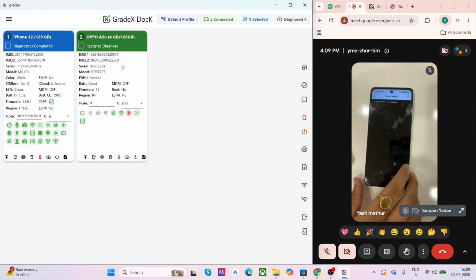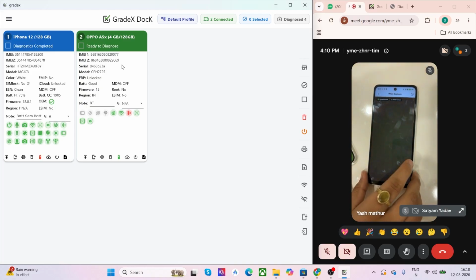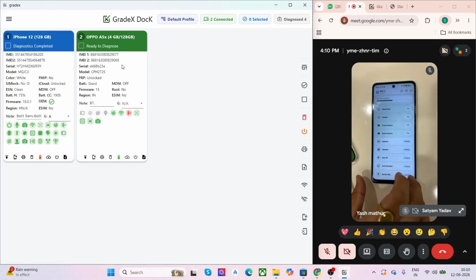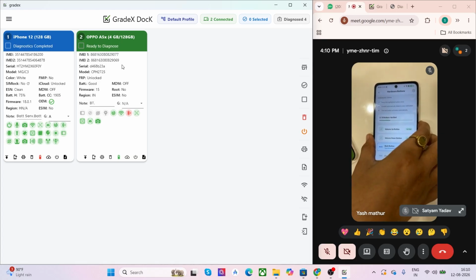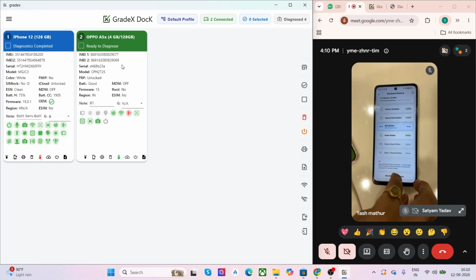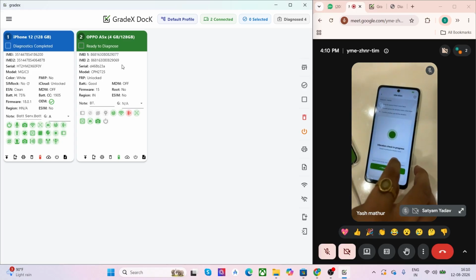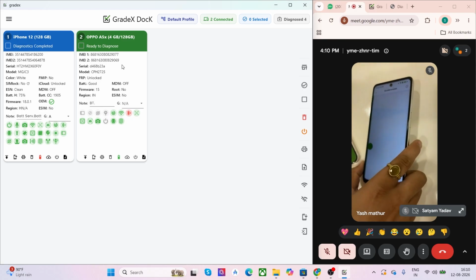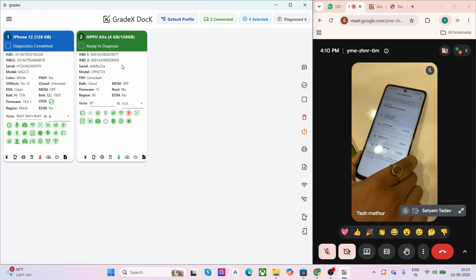Again, the front camera test, back wide camera test, volume test, vibration test. This is again the accelerometer or auto rotation test. You have to test.